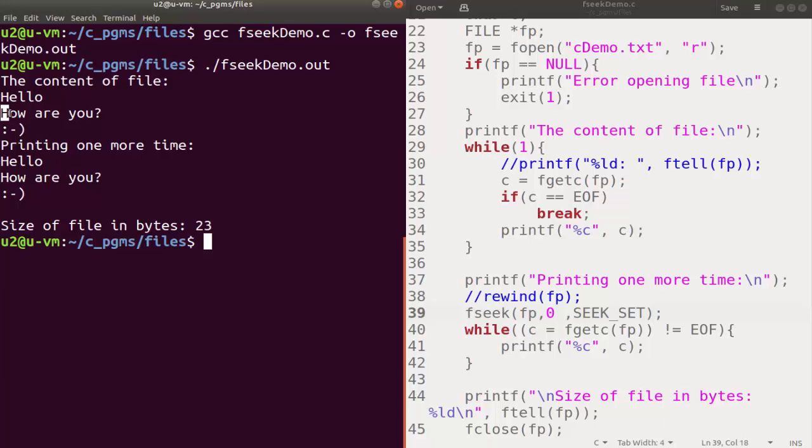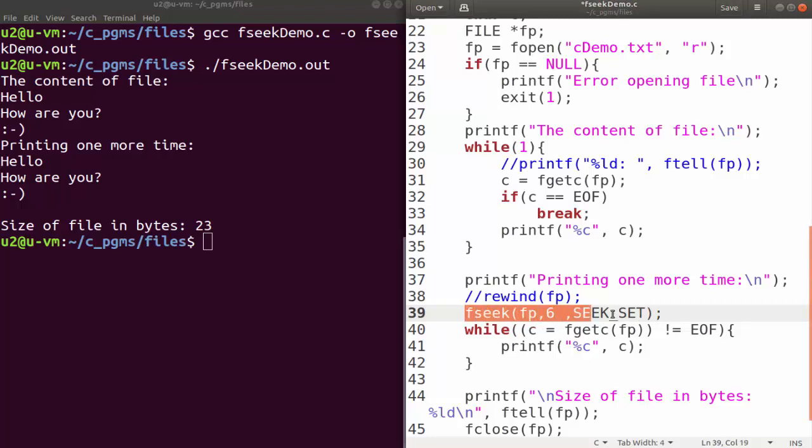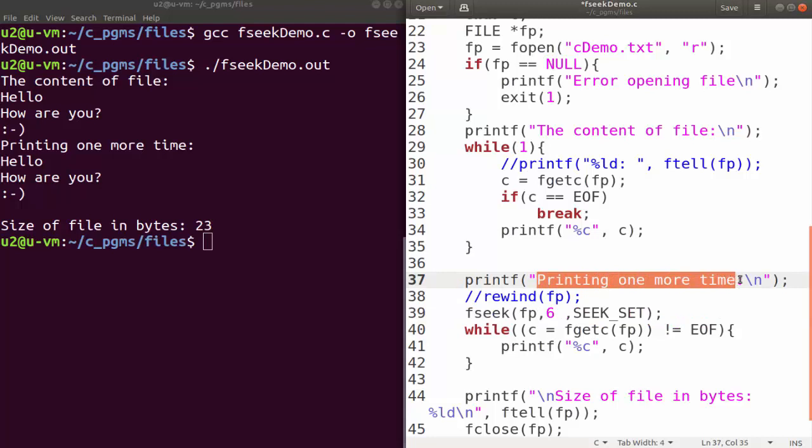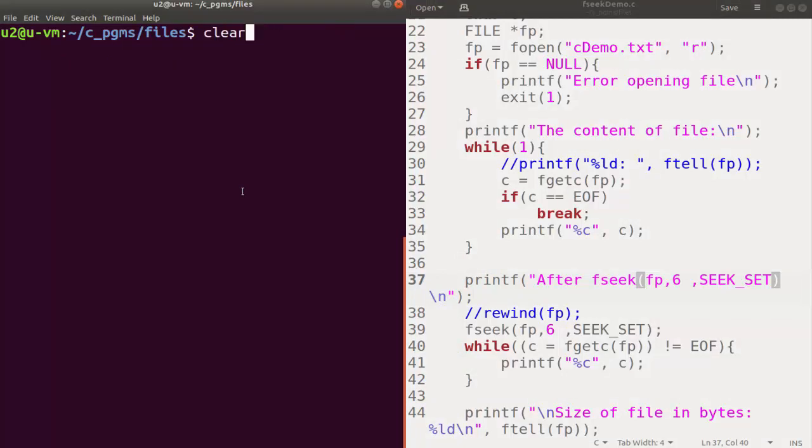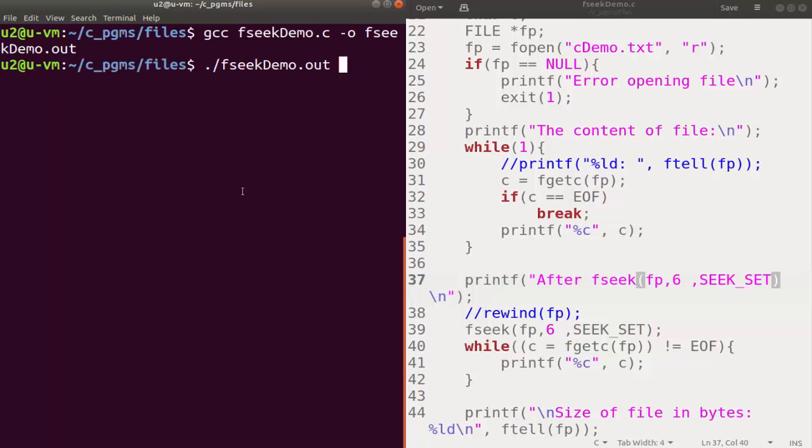Okay, if I am starting from the 0th location, this will be the 6th location, and to print from here, instead of fp, I can give 6 here. After this, I'm just going to change this printf statement. So after this, what will happen if I clear this, then compile and run.